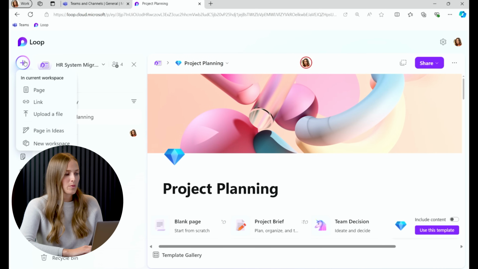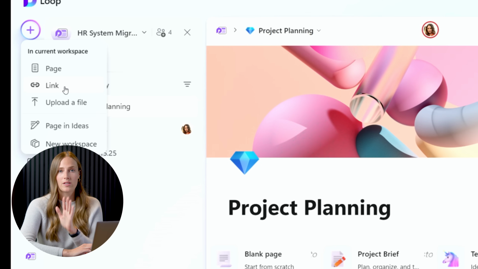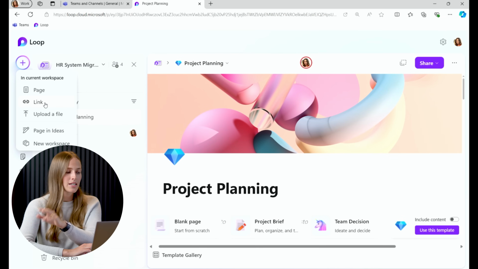One thing you might notice in Loop that I do want to comment on is that you can upload a file. I don't recommend using this feature. I actually recommend uploading the file into the project team under that Files tab that I just showed, and then linking that file from that project team into your Loop, and you can do so through the link option here. The reasons for that are too long to get into right now, but they're very valid.